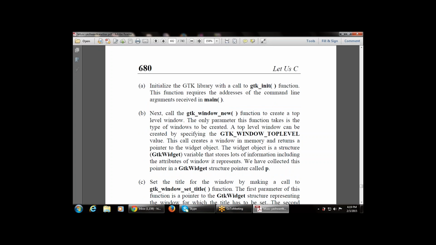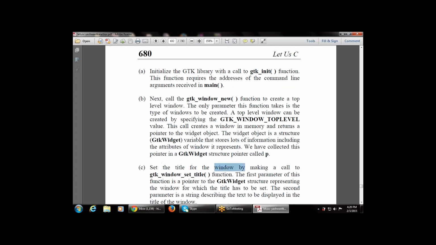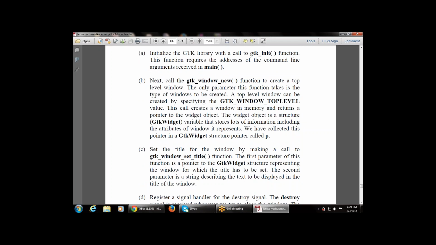Then the next part is the GTK window new function, which is available for creating the window, a top level window. So one is for initializing, and the next one is for creating a top level window by specifying the GTK window top level value. Then GTK widget, then the GTK pointer, known as the P, is contained in the P. Then the next point says set the title for the window by making a call to the GTK set title. So first init, then new for creating a top level, then the title function for creating the title.